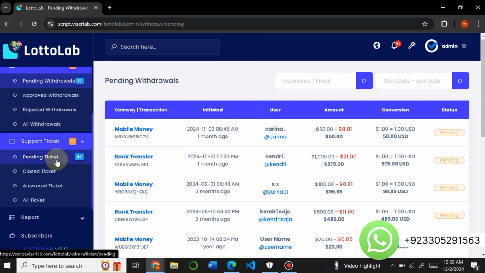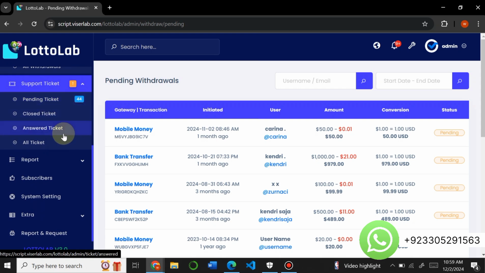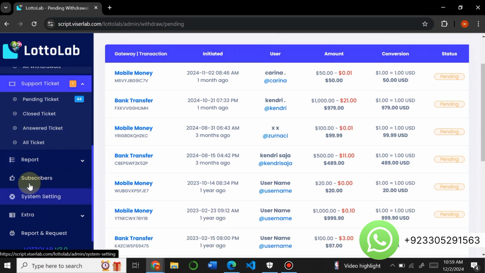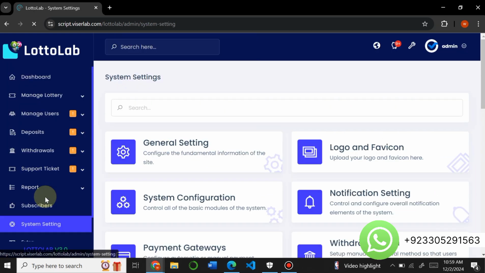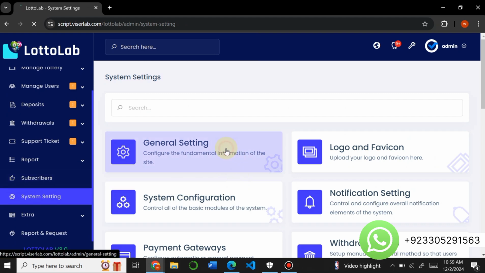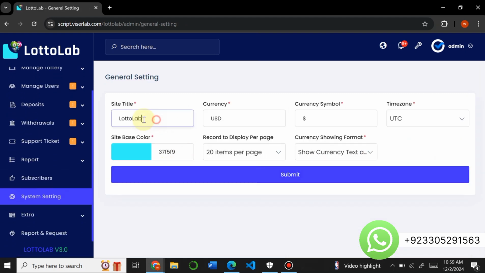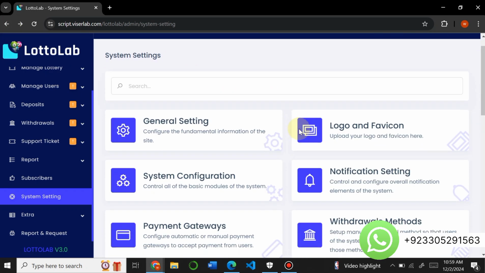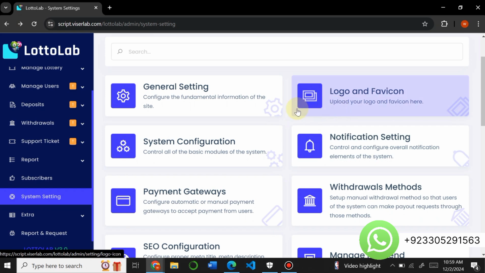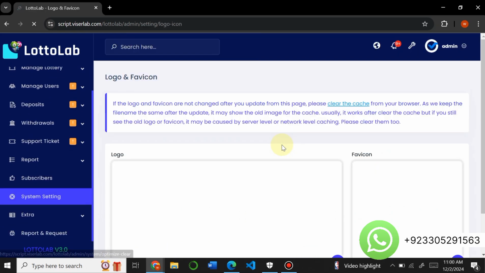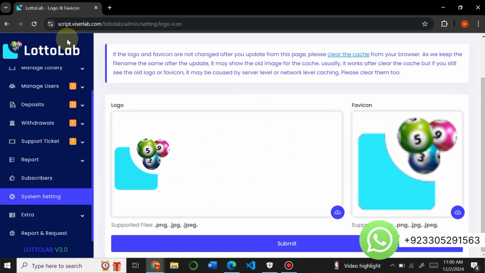Here are support tickets. So the admin can communicate with users using support tickets. Here are the subscriber section and the system settings section, which is an important section. From general settings, basically we can change the name of the website. You can use it in the currency of your country as well. So we can change the currency of this website. You can use it in any currency like PKR, INR, NGN, or AUD, CAD, any currency you want. From here you can change the logo of this website, and you can insert your own logo.